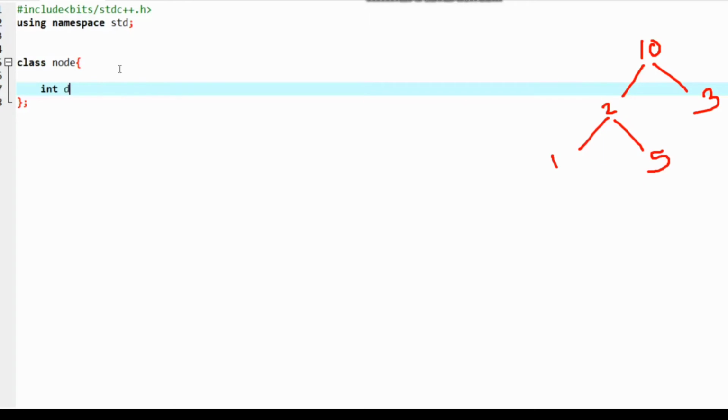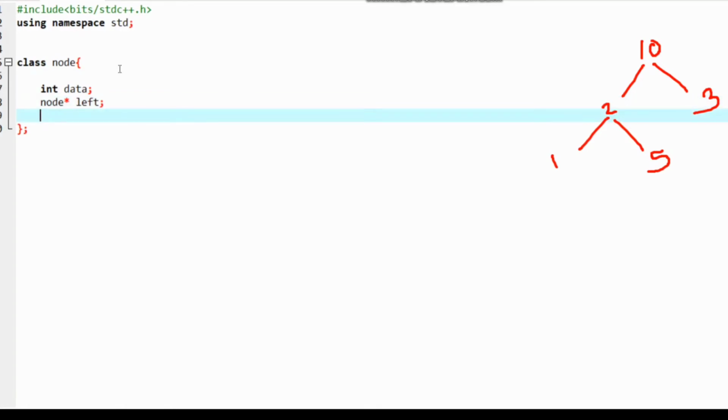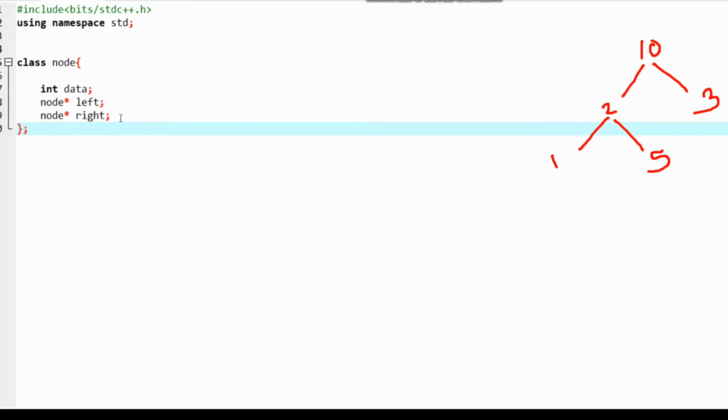So we'll have data, node star left and node star right. This is the representation of a single node in a binary tree.